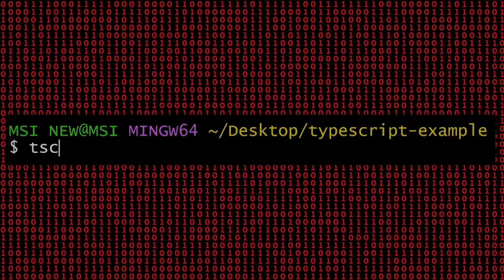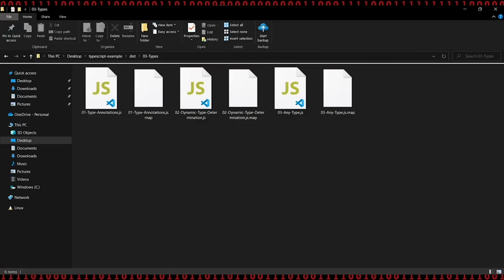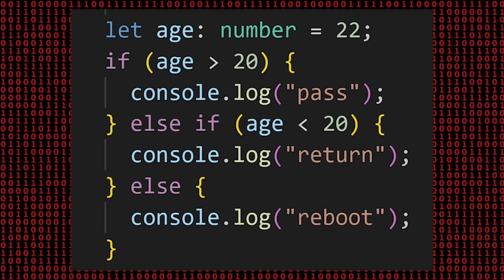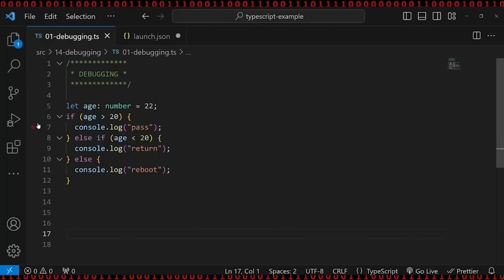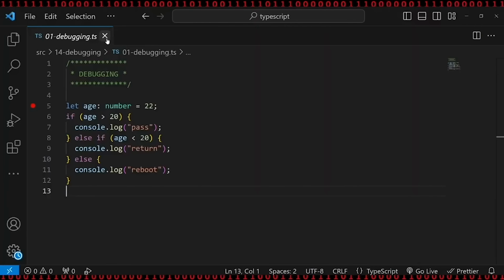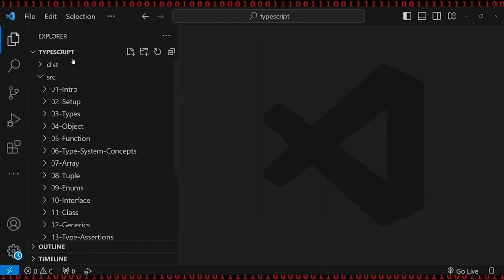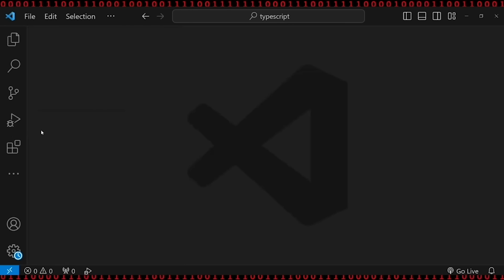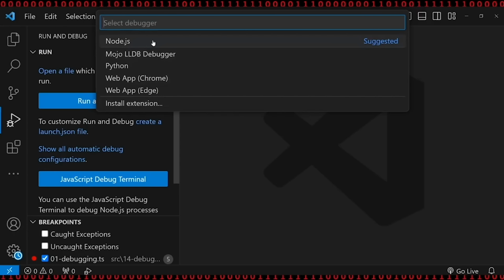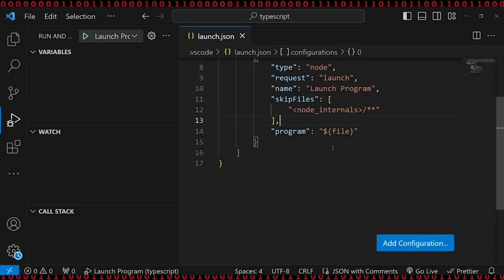Step 2. After enabling source maps, recompile your code. You'll notice new files in your folder named fileexample.js.map. This is your source map file. Step 3. Let's make debugging more interactive. Open your file and add some logic. For instance, you can insert a breakpoint by clicking on the line number. Breakpoints pause code execution when reached. Step 4. Access the debug panel and create a launch.json file. From the dropdown, select Node.js. This file configures VS Code for debugging.